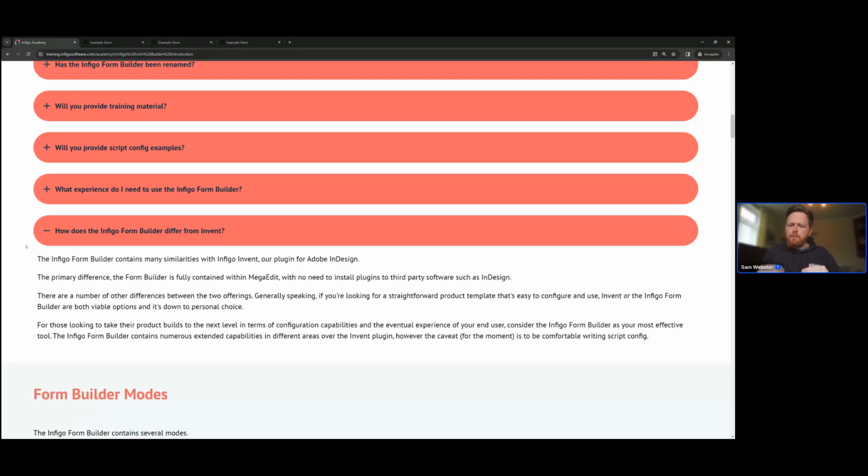But there are also a number of other differences in the offerings. So very generally speaking, if you're looking for a straightforward product template that's very easy to configure and use, then you've probably got a choice of either Invent or the Infigo Form Builder.